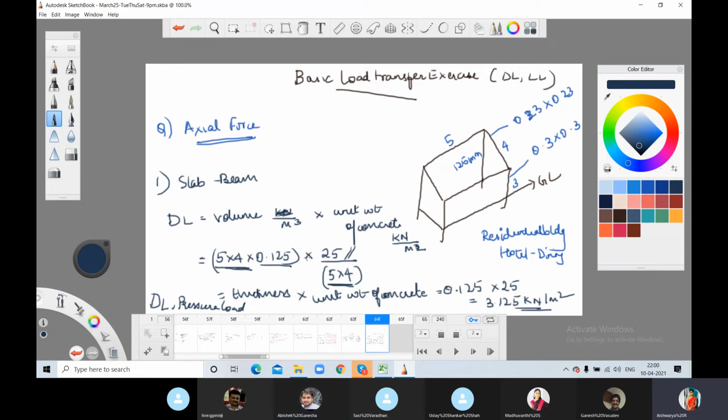So basically, it's this thickness into the weight of the concrete, and that is known as the dead load or the pressure load in this case. I wrote this in terms of multiplying into the total amount of area, no, ma'am? Yes, exactly. Okay, thank you, ma'am.